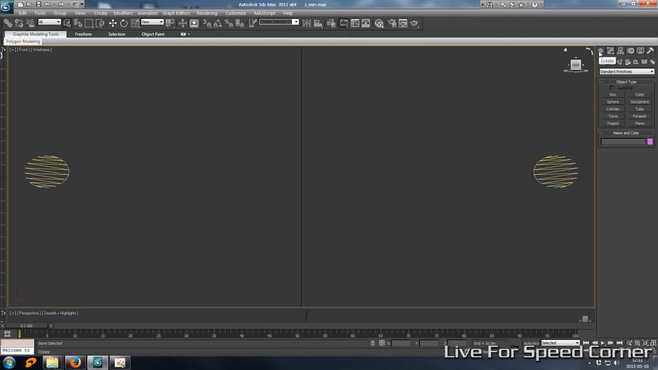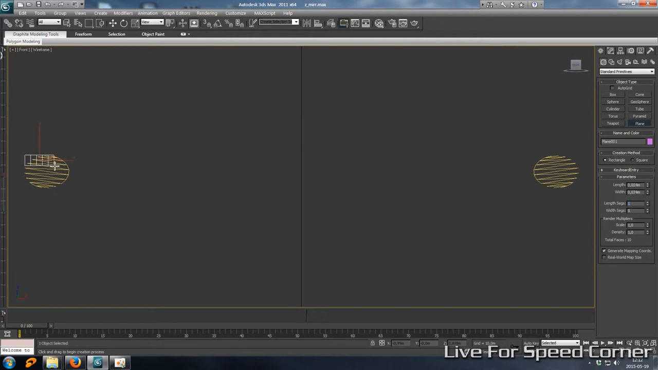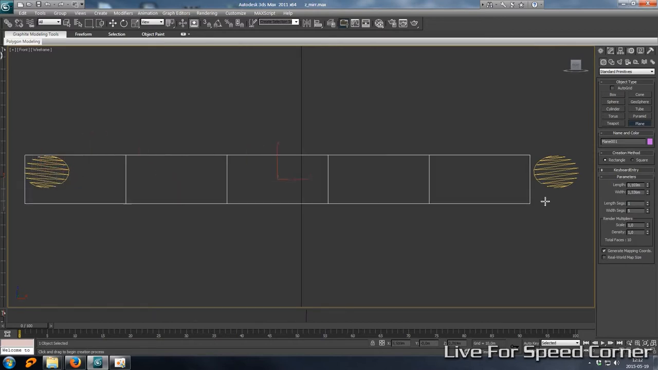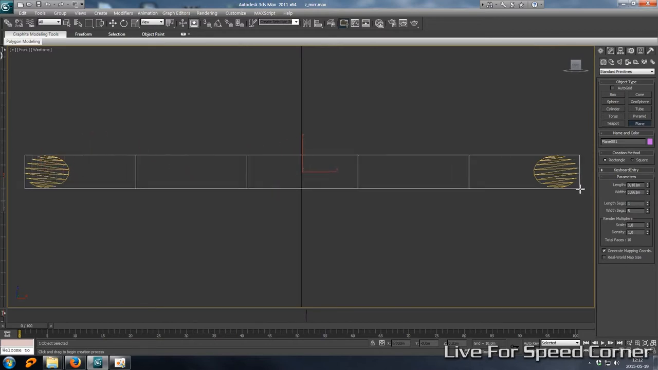So let's go to create geometry and select a plane with one length segment and five width segments, and let's make this plane cover our two mirrors. Let's go a little above the upper or lower end of the mirror. Let's move on to the edge of our mirror and stretch it to the second mirror to make something like this.